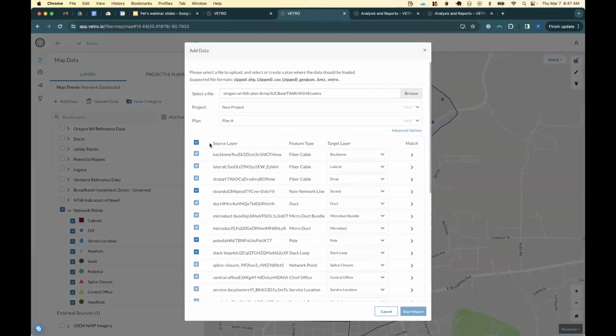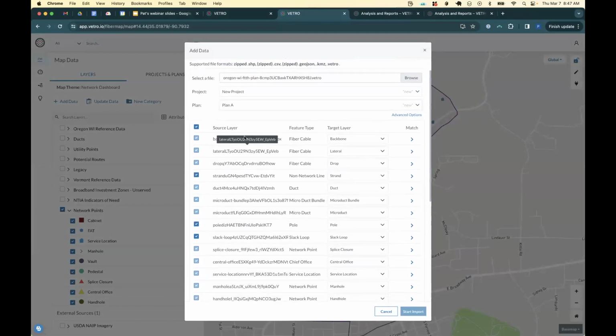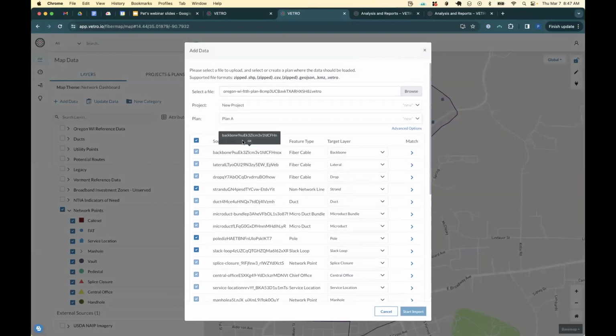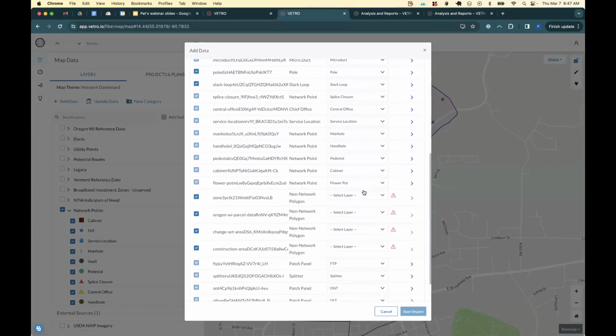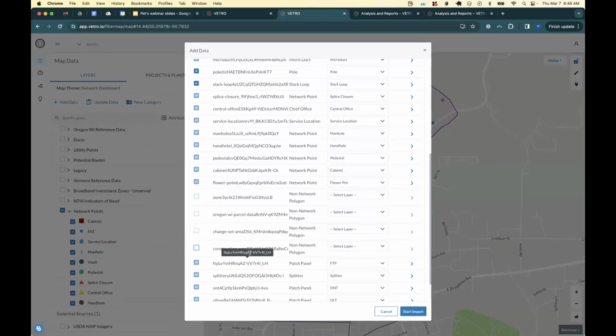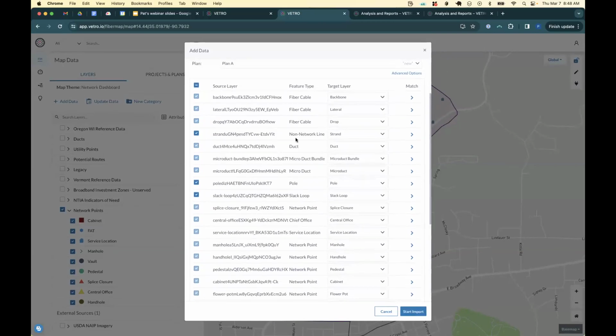What we see here is all of the layers. This is the source layer, the layer that's come from the engineering firm, and this is the target layer. These are the layers that are already in your Vetro instance. Now, some of these layers are not going to be relevant to you, perhaps. Maybe you don't need the zones or the parcel data. Change sets are a different feature that we'll talk about in another webinar. And maybe you don't need construction areas, but you do need all this other data.